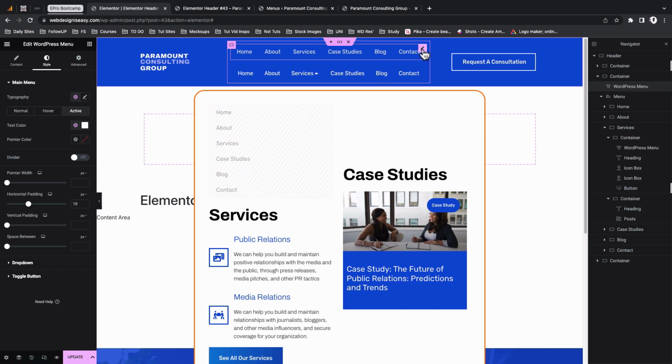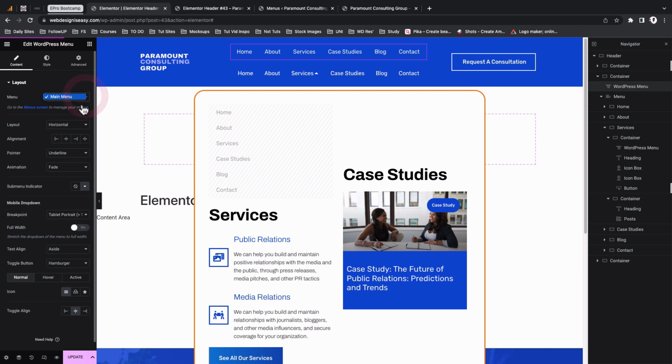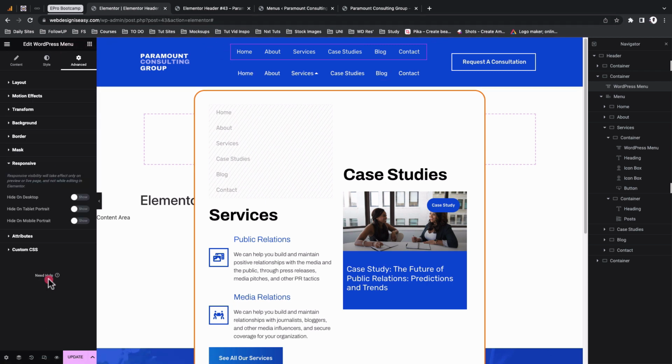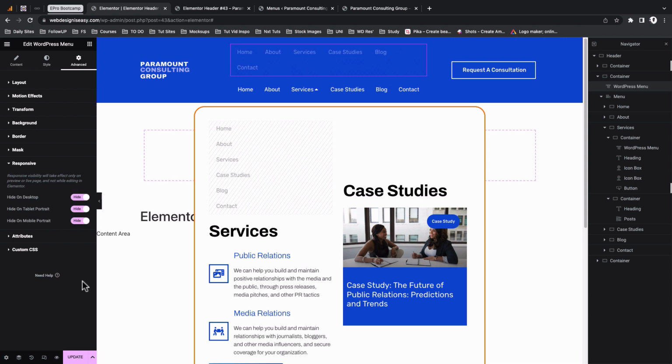In here, you are able to select the menu that you want to point to. So when I select this WordPress menu widget under content, I have the option to select which menu to point to right over here. So this is the main menu, or the main navigation, for our website. But in our case, we don't want to display this menu to our website visitors. We want it to only communicate to the search engine. So what we are going to do is come here to the advanced option, down to the responsive mode, and hide this menu from our website visitors. But of course, the search engine will be able to crawl this navigation on our website.